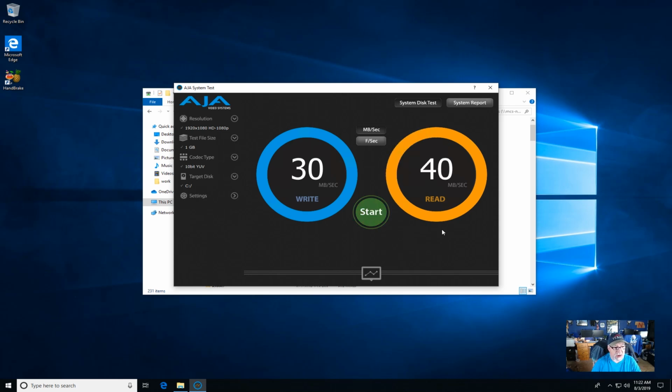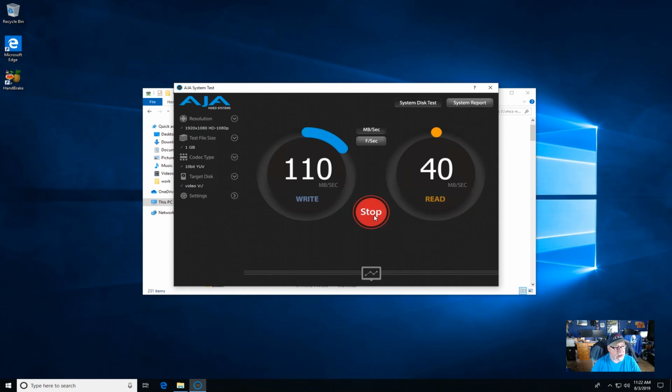Alright, so there's the read and write speed with AJA on disk C. Let's try that with the video drive. Now this is connected to my Synology home NAS, which does not have a 10 gigabit network adapter. It's only got a 1 gigabit network adapter. Let's just do the test on that.